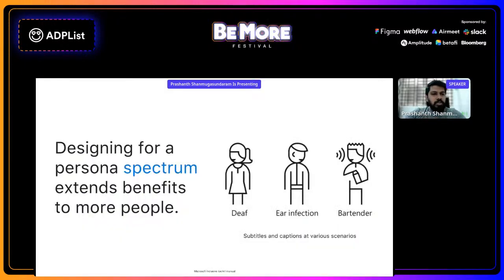So designing for a persona spectrum extends the benefit to more people. Like, let's say you take a deaf person as a persona, and you design for them, which is a permanent disability. You also cater to the needs of the temporary disability, which is an ear infection, and then the situational disability, which is like a bar attendant who is in a very noisy place.